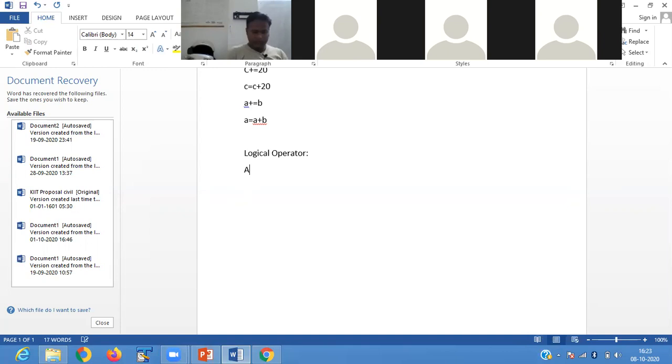First we are using the AND operator in the logical part. In logical operator, if true, true, it returns you true. If it is true, false, it returns you false. If it is false, false, it returns you false.